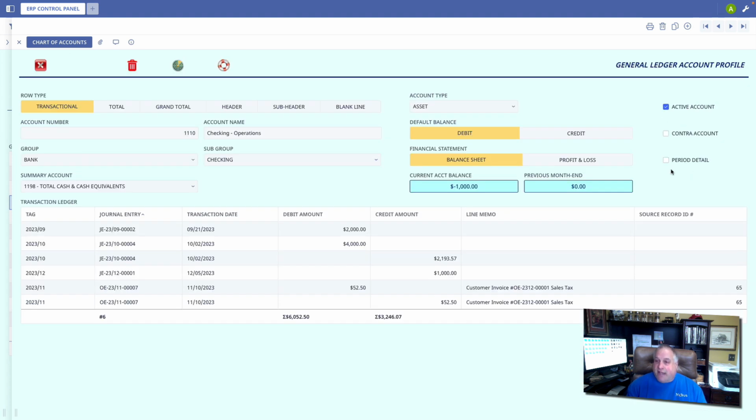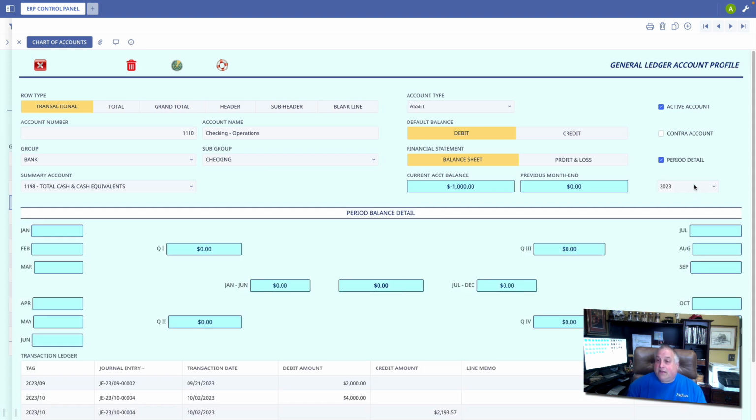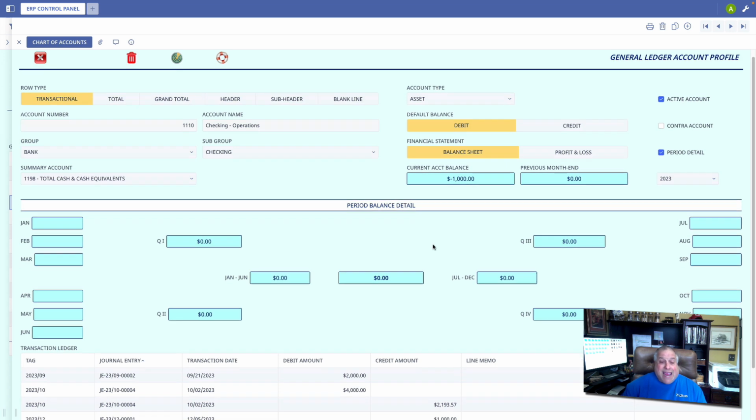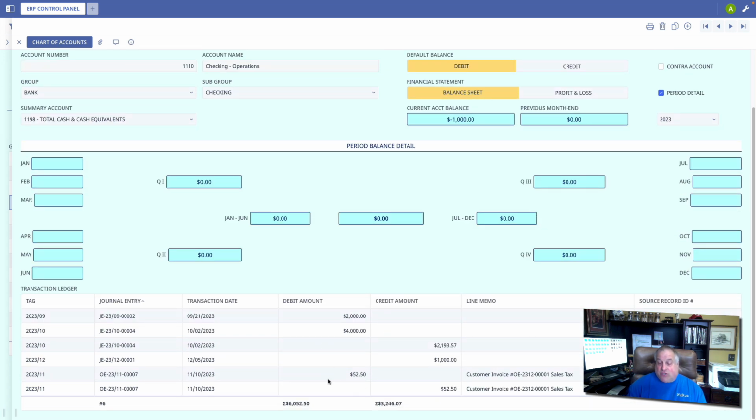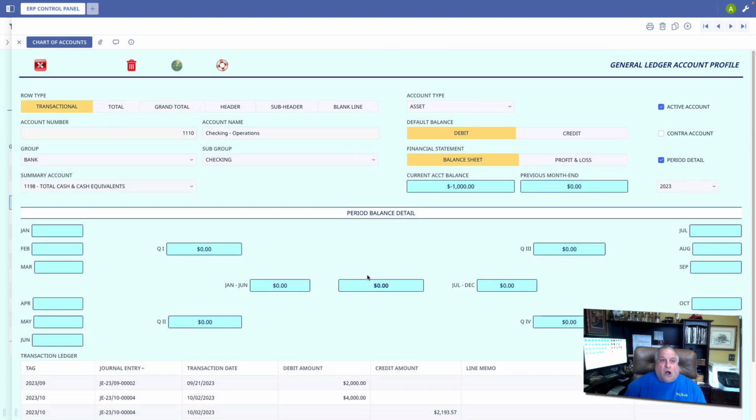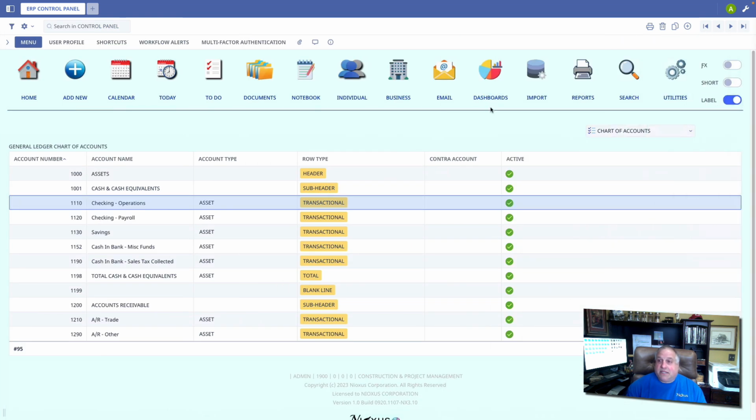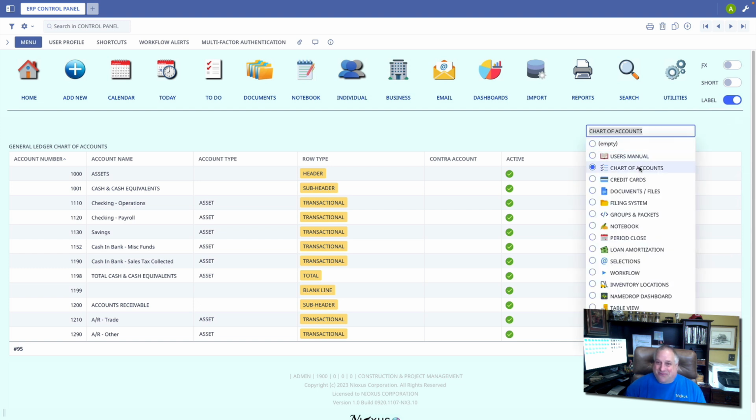The drop-down will not appear if I'm not looking at my period detail. I turn on the period detail, and there's my annual period selection, which will serve as a filter for my periodic balance detail and my transactional ledger detail. All of this is accessed here in Utilities under the Chart of Accounts.